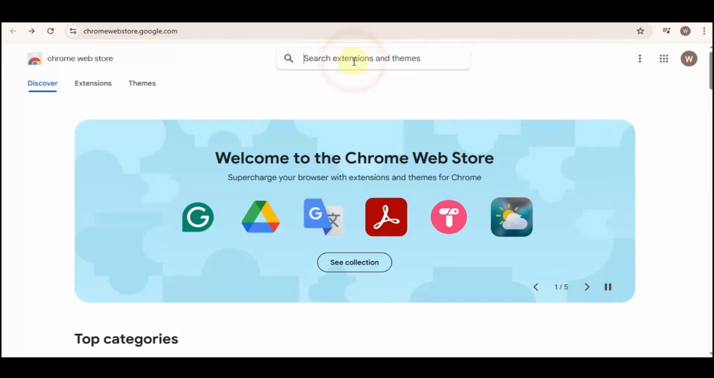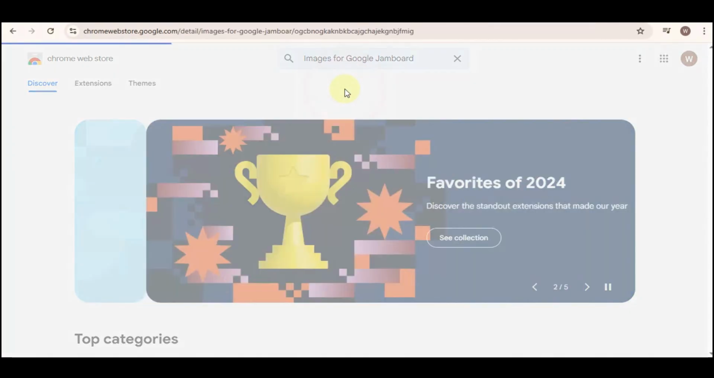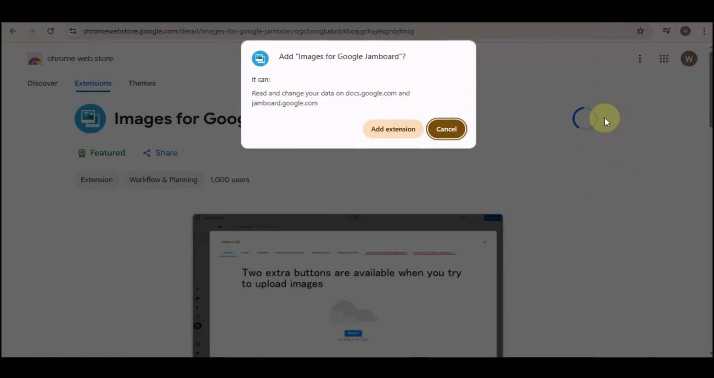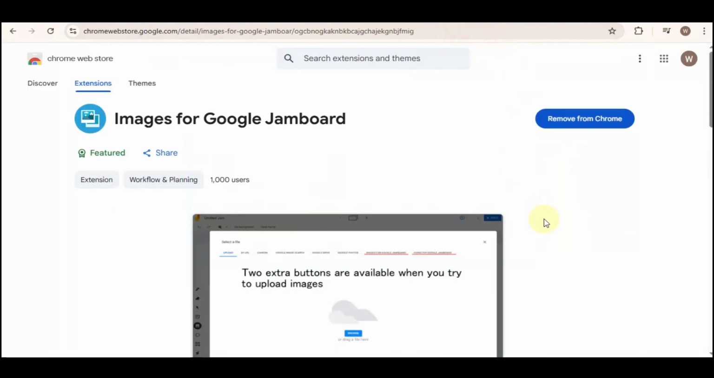And then, you see this, we're going to click on Add to Chrome and Add Extension. We're going to wait for a few minutes, and then our download is now complete. We can now use Jamboard for Google Meet.